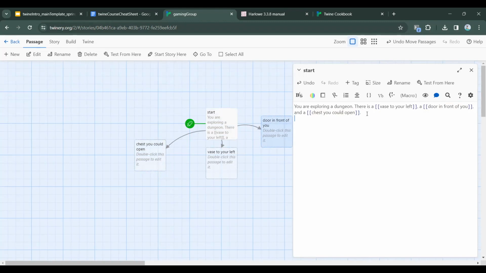We can also say, I don't really like any of these options, right? So we could say, maybe we want to go back outside. And maybe there's a passage we want to say "go back outside." That's the link text that our user should click.